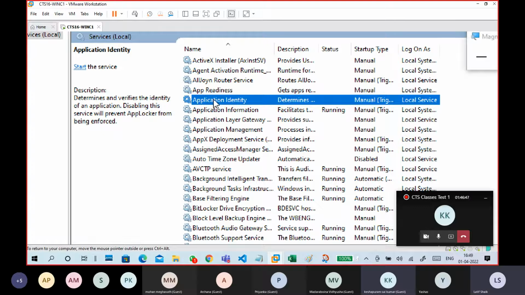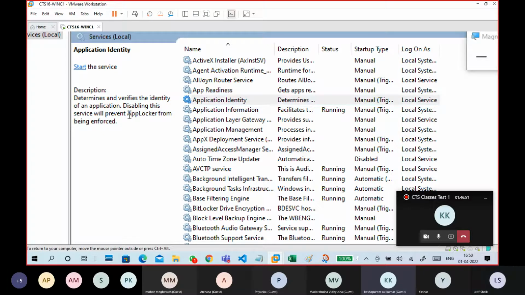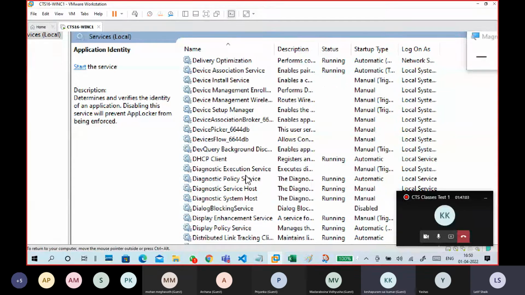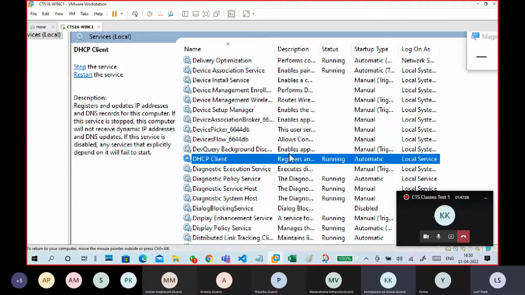So I am going to the Application Identity service, which belongs to AppLocker. If this service is not running, AppLocker won't work. Similarly, DHCP client. If this service is not running, you won't get an IP address from the server, because you are a client. The client has to request the server, right? If you disable this service or if the service is not running, you won't get an IP address.